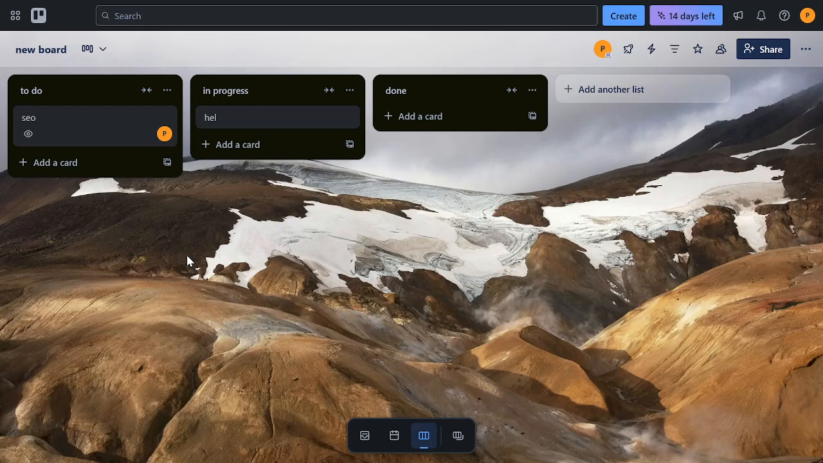And that's it. In just a few simple steps, you can efficiently manage your team's workload by bulk adding members to Trello cards. Remember, the key is to keep your member list ready and separated by commas.